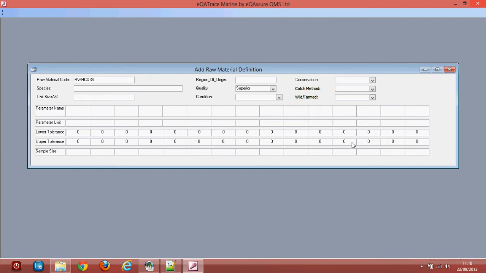Type in the fish species, cod in this case, and press return. Then type in the size weight field, and we're going to put 3-4 kg. The country of origin, the region of origin, I'm going to put in Atlantic. This is Atlantic cod.